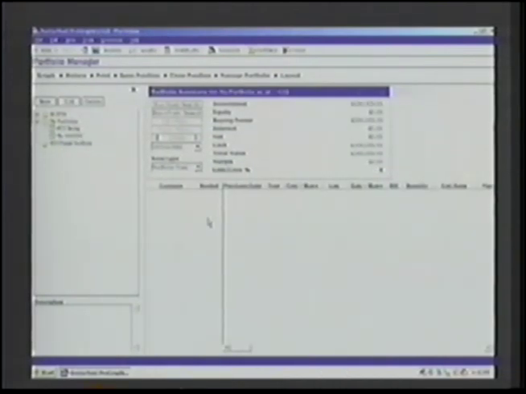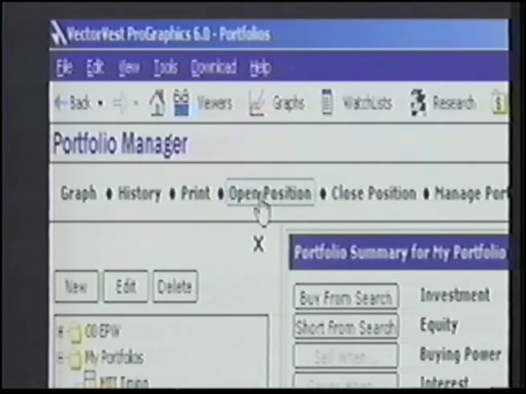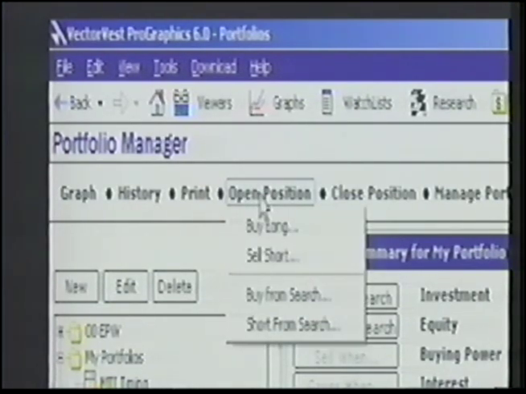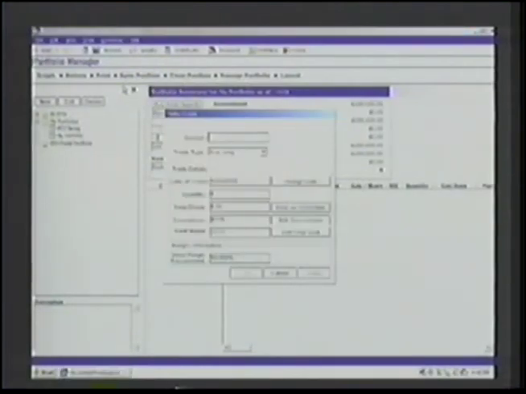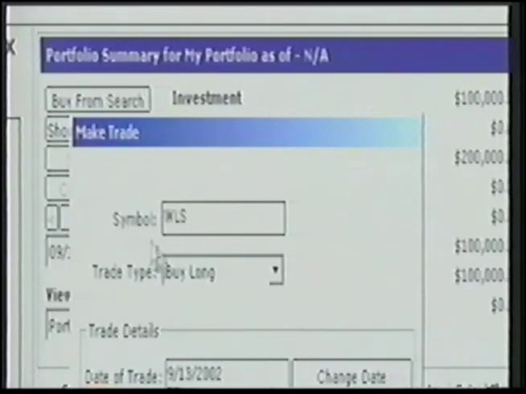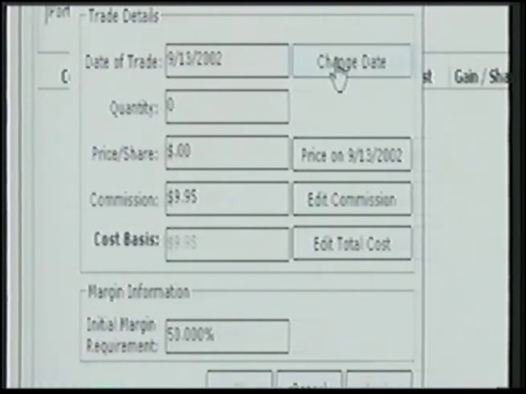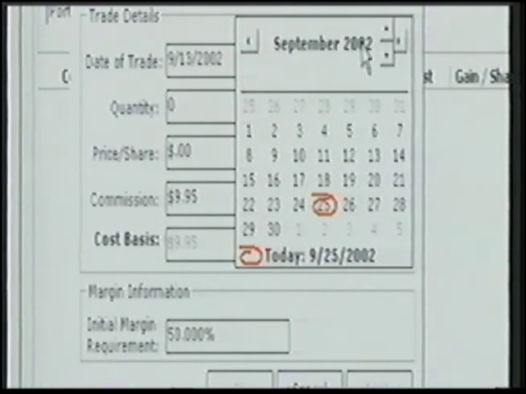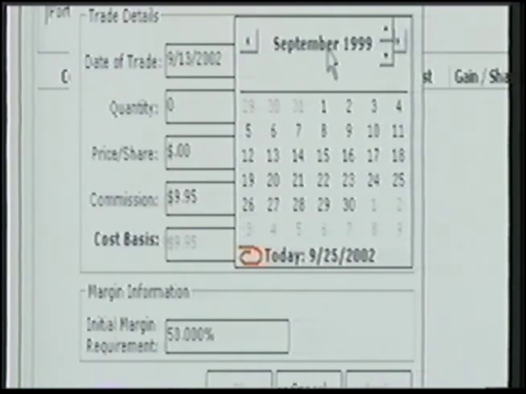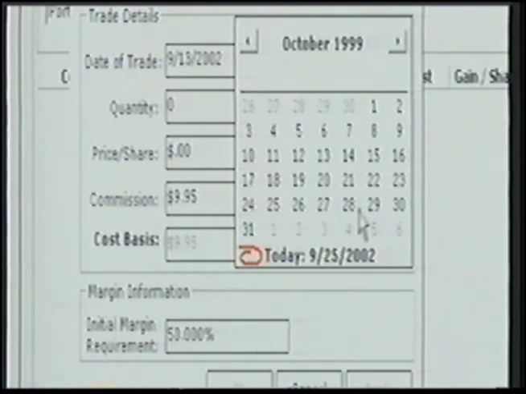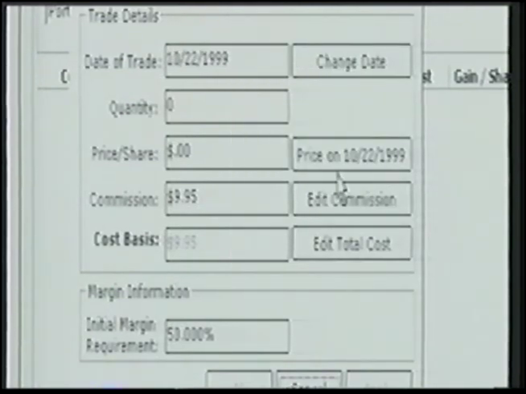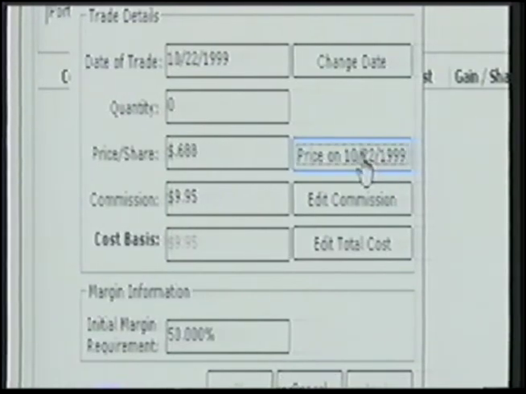Now, to enter positions manually, first, go to the upper menu and choose Open Position. Click, then choose whether you want to buy long or sell short. For this example, we'll choose Buy Long. Let's type in the symbol for the stock that we purchased. And let's choose a date for when we purchased it. Let's click the Change Date button. And we're going to choose October 22nd, 99. And let's choose Get Price on October 22nd, 99.